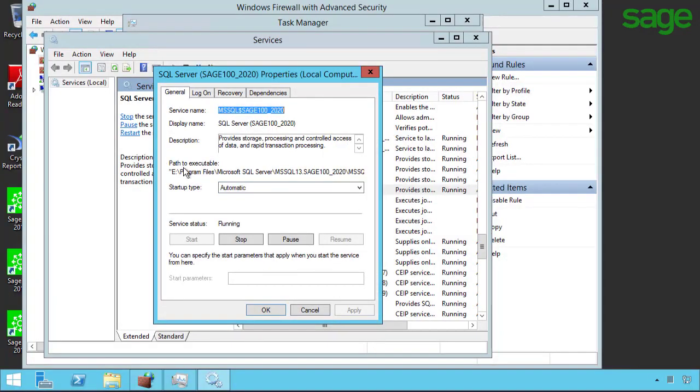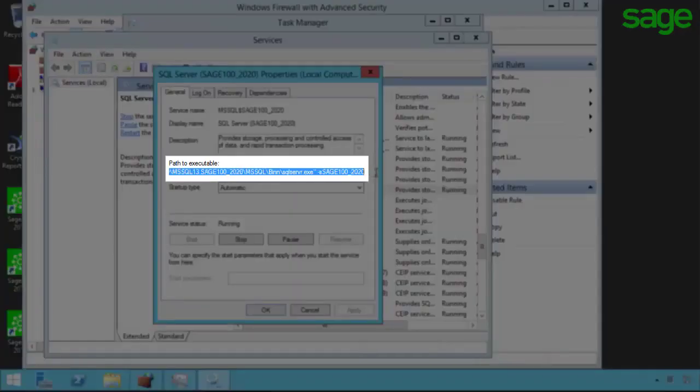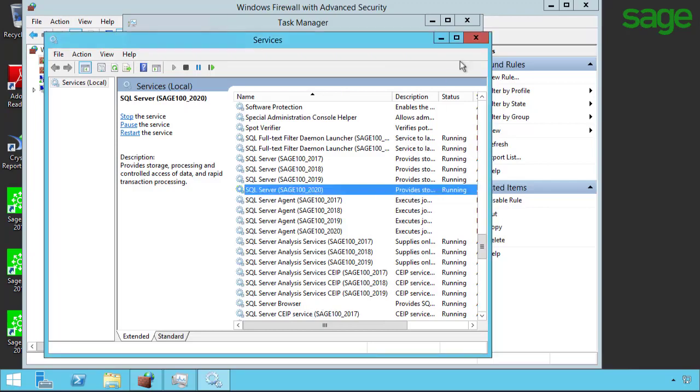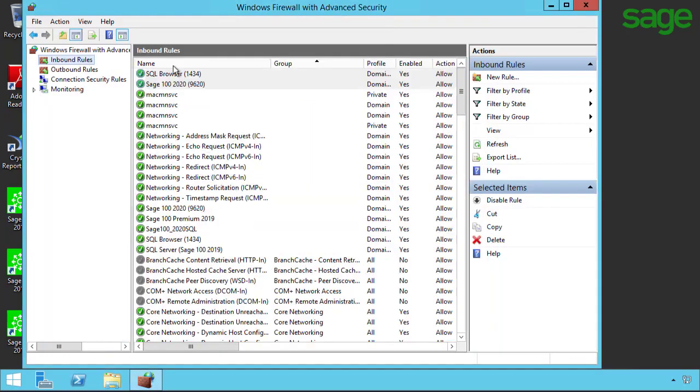If I open that up, on the General tab under Path to executable, you'll see the path to the program that's being used. We want to highlight it, and we don't want to include the quotes. We want to start from the drive letter all the way to the executable, sqlservr.exe. Right click that and select Copy, and then you can close out of the Services console and go back to Windows Firewall with Advanced Security.